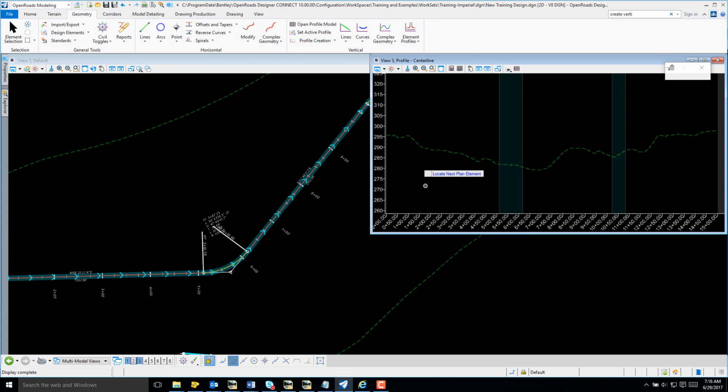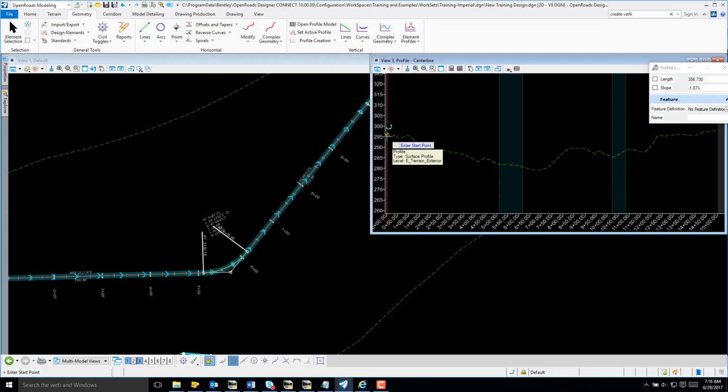I'm now going to return to vertical. I'm going to select lines so that I can start placing my tangents. I'm going to select profile line between points, and I'm going to place my first data at the beginning of my terrain.